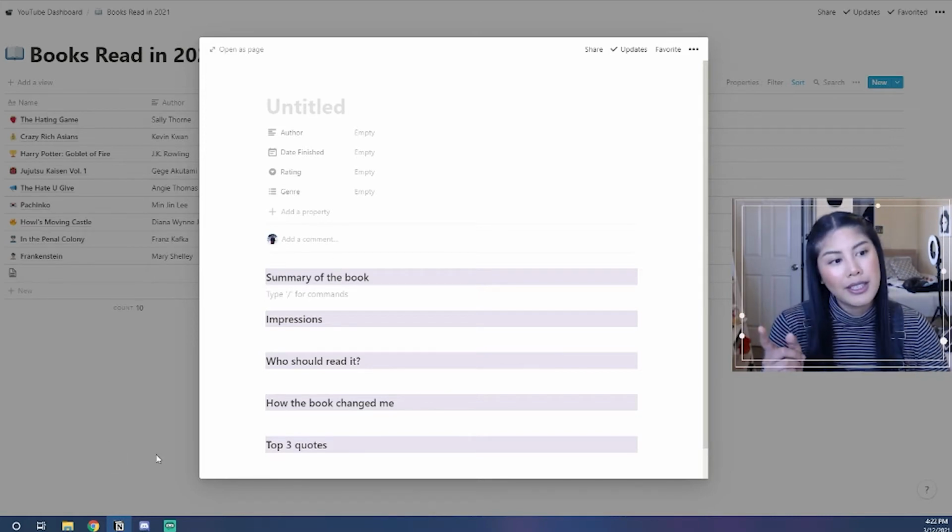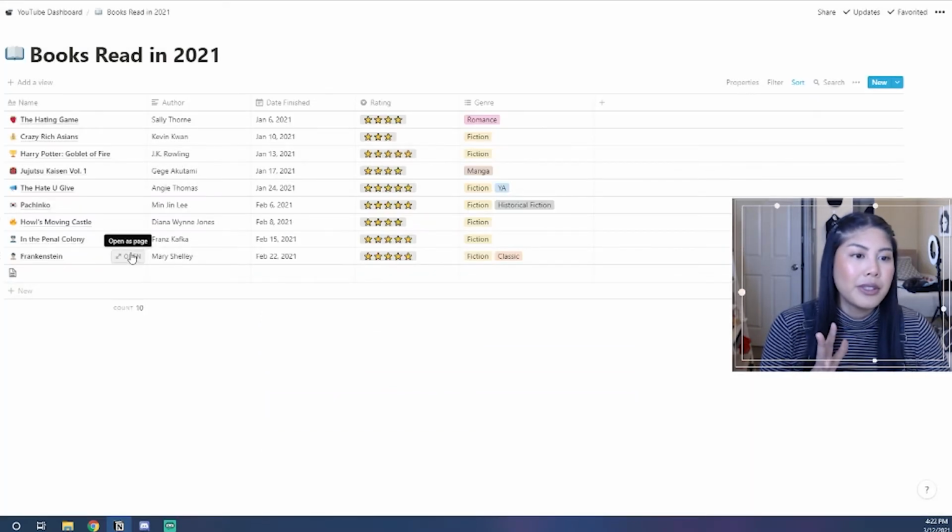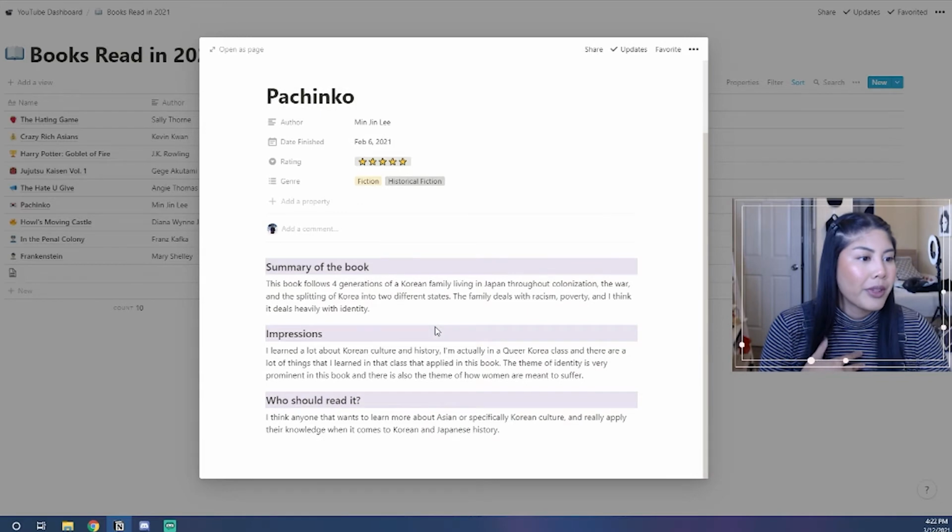Before I start writing down a new book review or whatever, let's go into one of the books that I've read. Let's see. I think Pachinko is a really good one. So here I wrote down the summary of the book. This book follows 4 generations of a Korean family living in Japan, blah blah blah. And then I have my impressions here. I could be a little bit more organized with this, but this is as far as I would like to go.